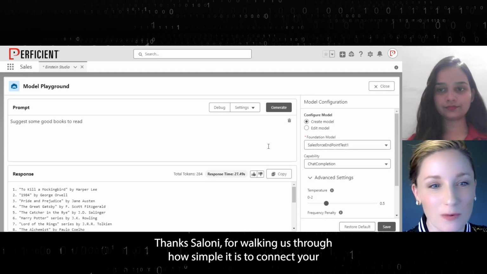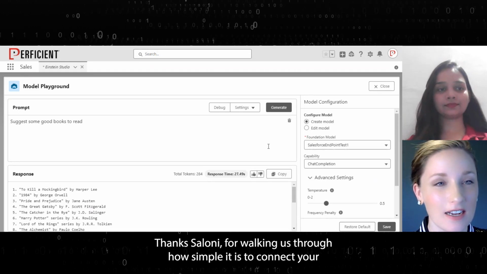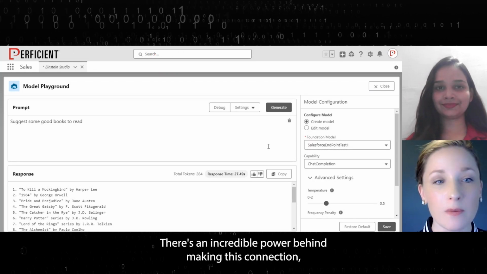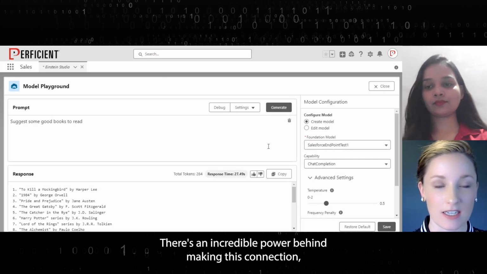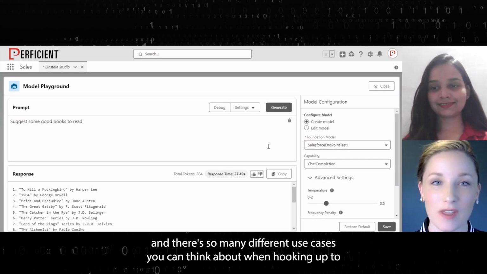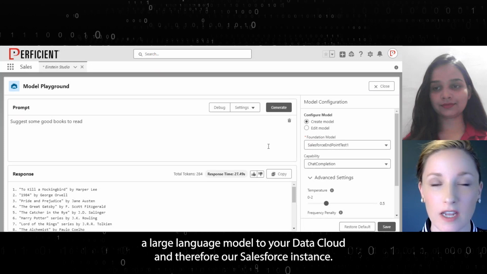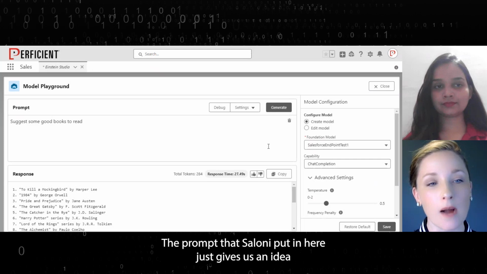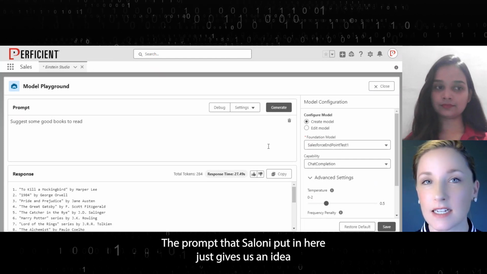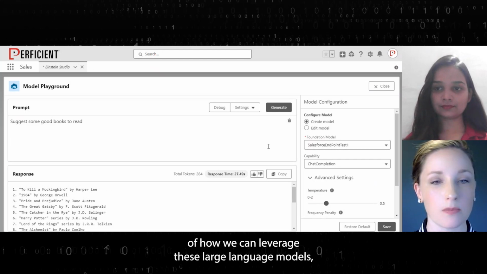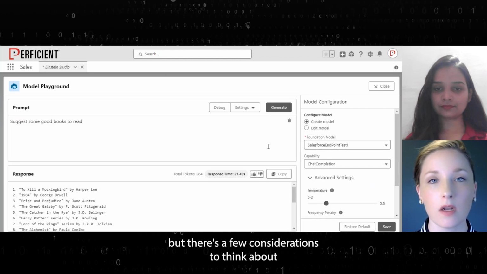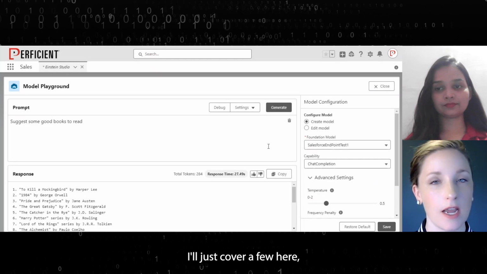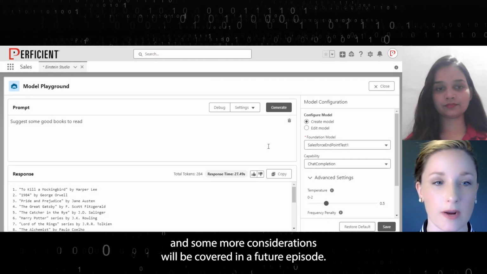Thanks, Saloni, for walking us through how simple it is to connect your Einstein Studio and Data Cloud instance with Azure OpenAI. There's an incredible power behind making this connection. There's so many different use cases you can think about when hooking up a large language model to your Data Cloud and therefore Salesforce instance. The prompt that Saloni put in here just gives us an idea of how we can leverage these large language models. But there's a few considerations to think about when you're configuring your model and doing some testing. I'll just cover a few here, and some more considerations will be covered in a future episode.